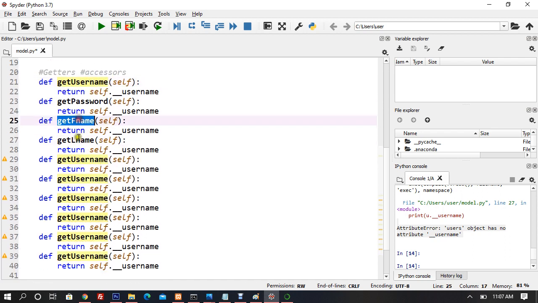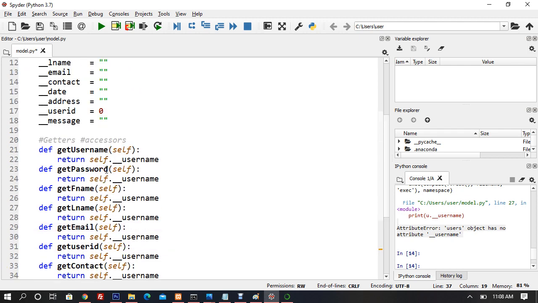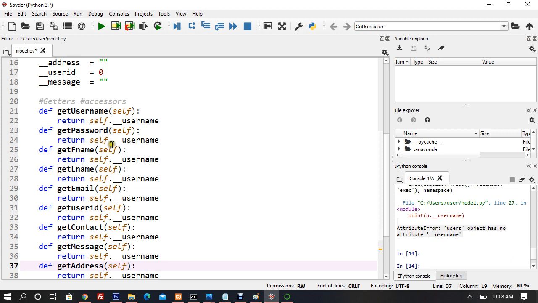So we have created fname, lname, and we can say get_email. I can say get_userID. I can say get_contact. I can say get_message. I can say get_address. Right, so we have used it. So first have a username, password, first name, last name. So let's just do this.